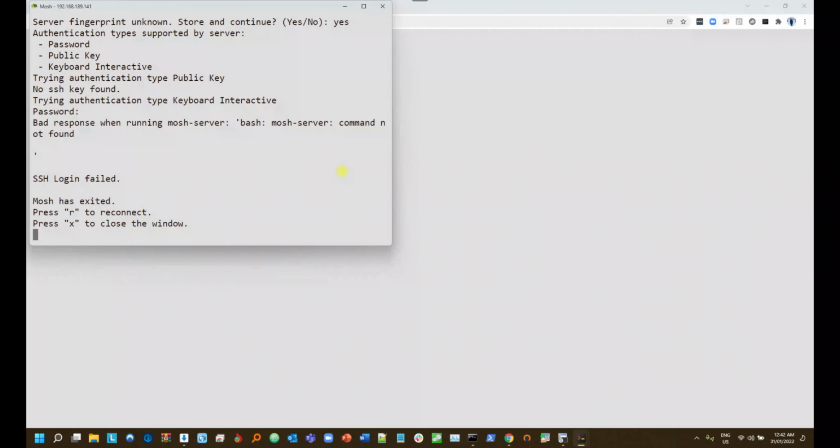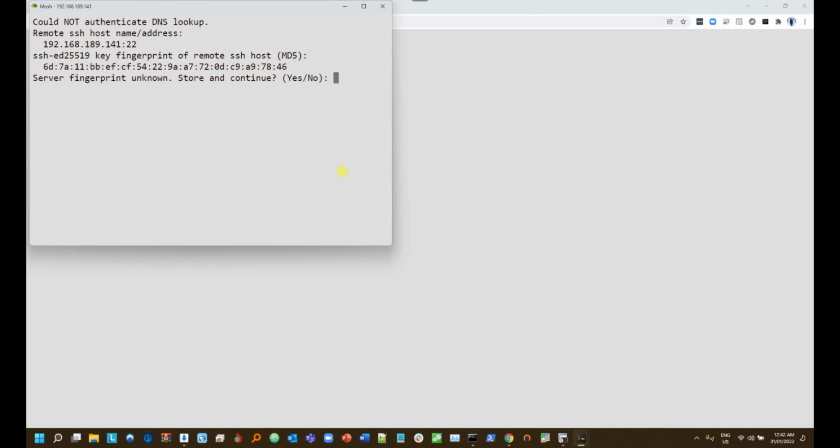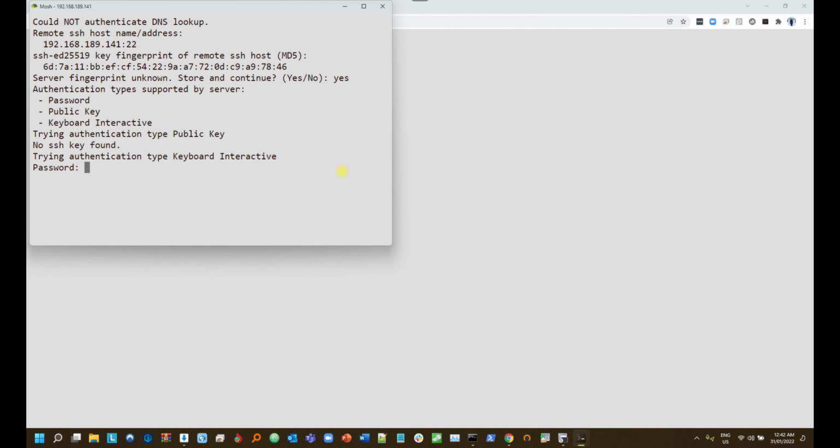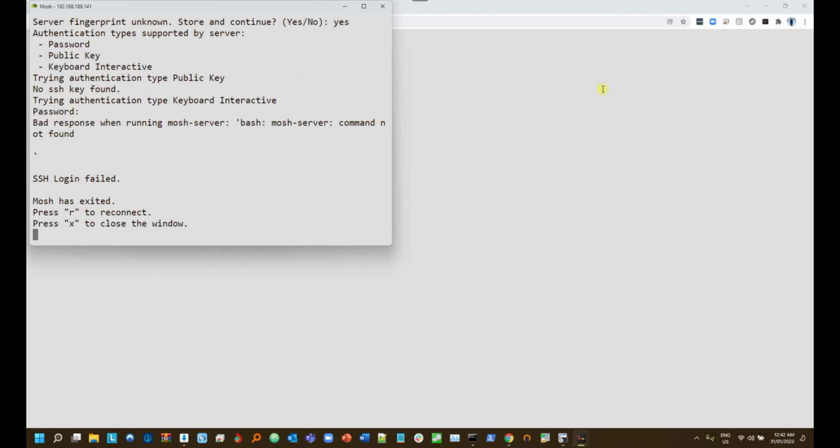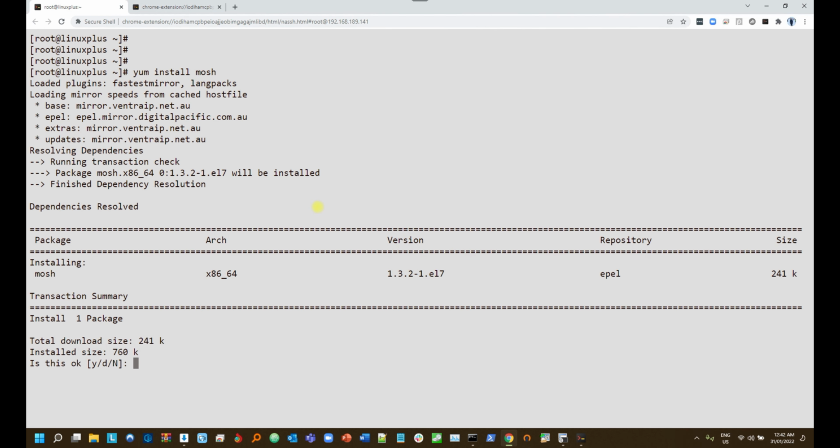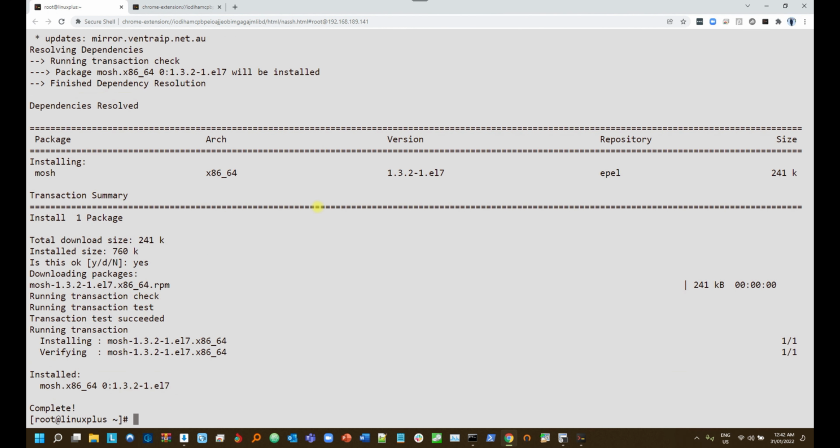login failed. Okay, reconnect, yes, put the password, login failed. Okay, so that means probably Mosh is not installed. Yum install mosh. You don't have to do anything with the service.